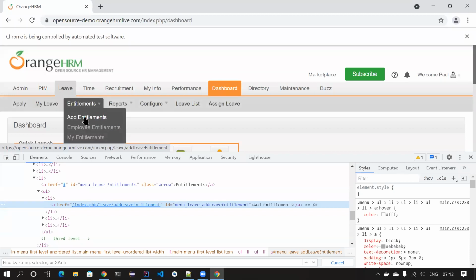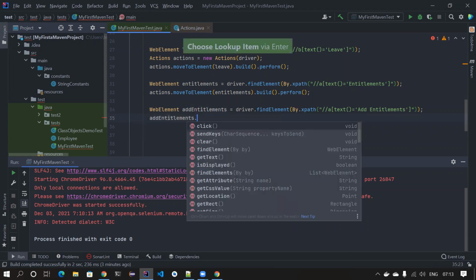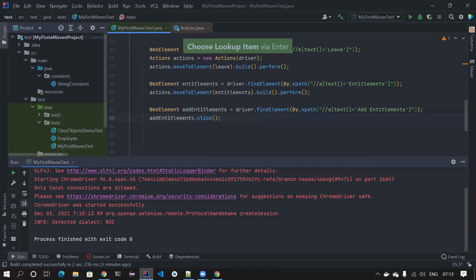Okay, either you use a normal click like how you do, so you can do driver dot find elements by dot, so whatever, or we already have the element here, so add elements dot click. Okay, you can do this, right? Or sorry, this one is basically you can directly do add entitlements dot click. This is our normal way of doing it, right? But instead of this, if we want to do the clicking operation with the help of actions class, we are going to do that now.